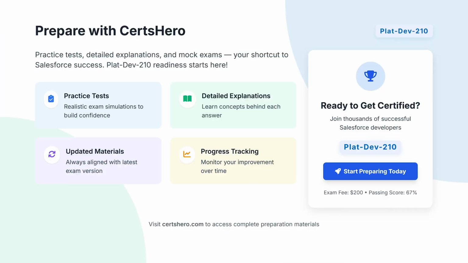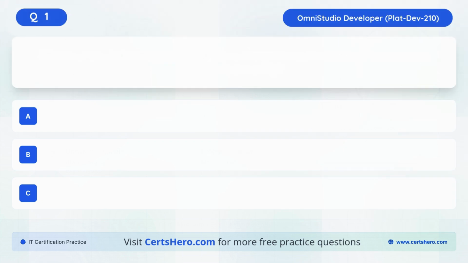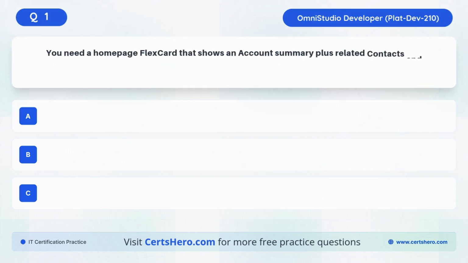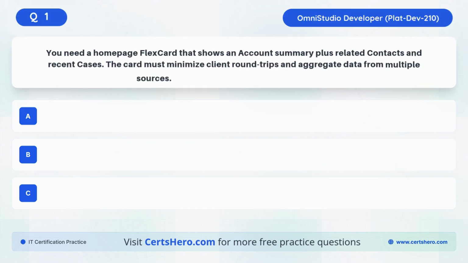And finally, if you want to practice with real exam-style questions. Question 1. You need a homepage FlexCard that shows an account summary plus related contacts and recent cases. The card must minimize client round trips and aggregate data from multiple sources. What is the best data source strategy?